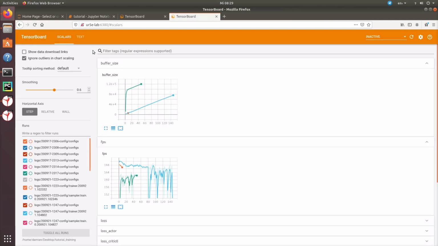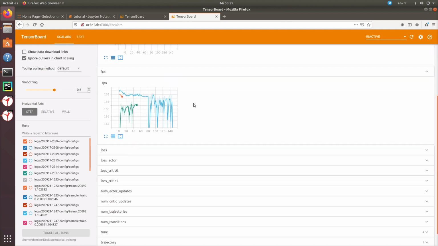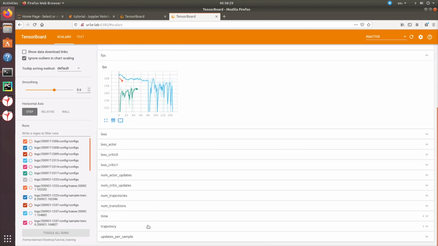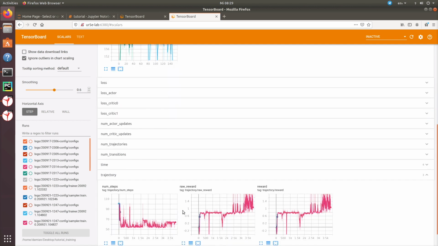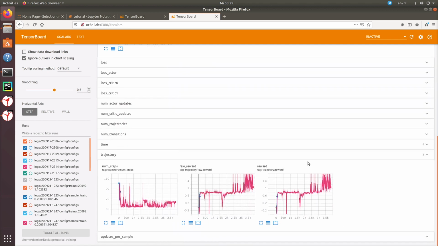It comes with different interesting metrics. What interests us the most as users is trajectory metrics and mainly reward. Reward is, I would say, the most direct measure of how the training of the robot improves over time.